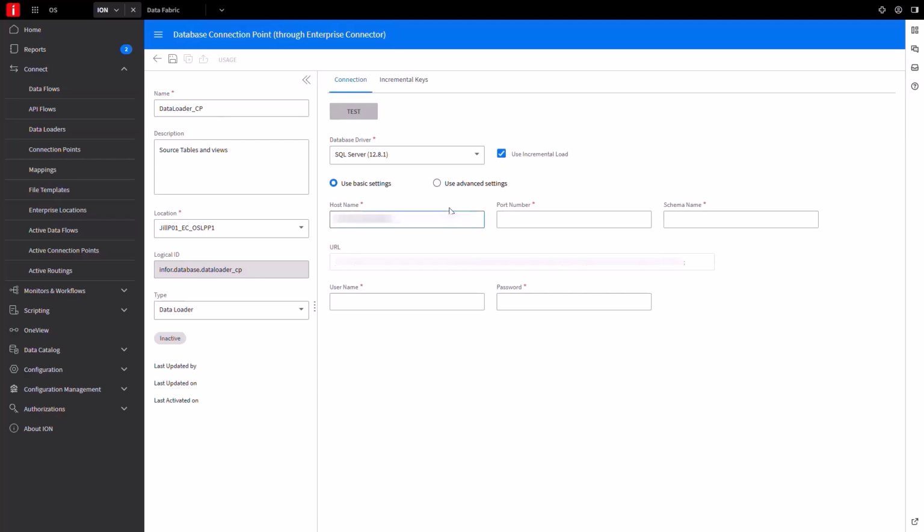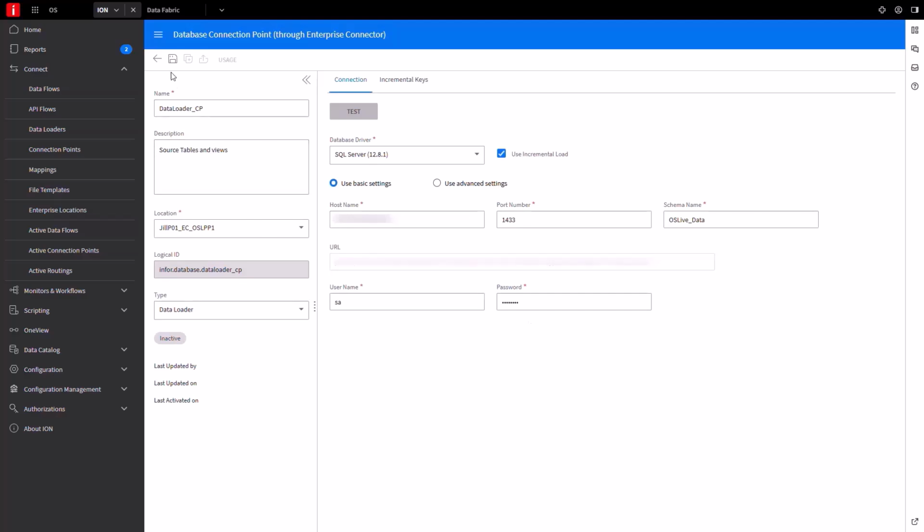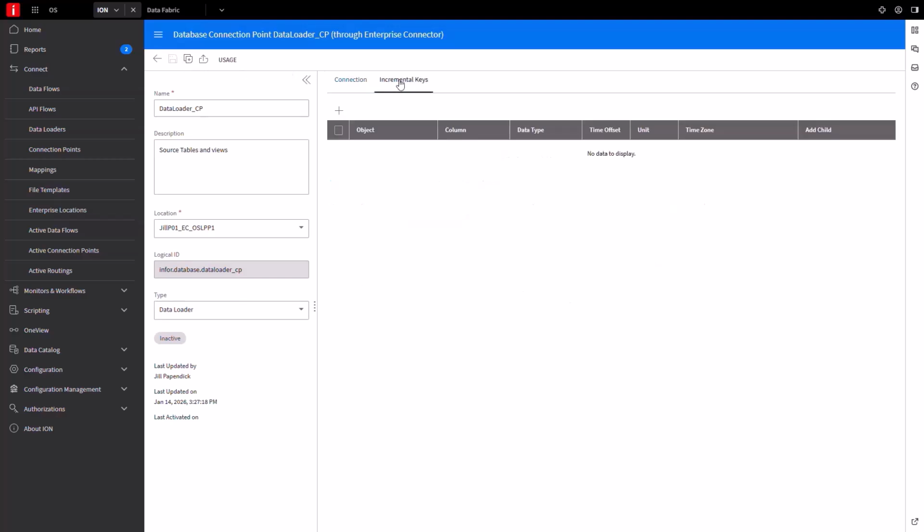Enter the host name, port, and database from your source and their credentials. Verify that the connection details are correct by using the test button, and click OK. Before we configure the incremental keys, save your connection point. Click on the Incremental tab and use the plus button to add the incremental key.